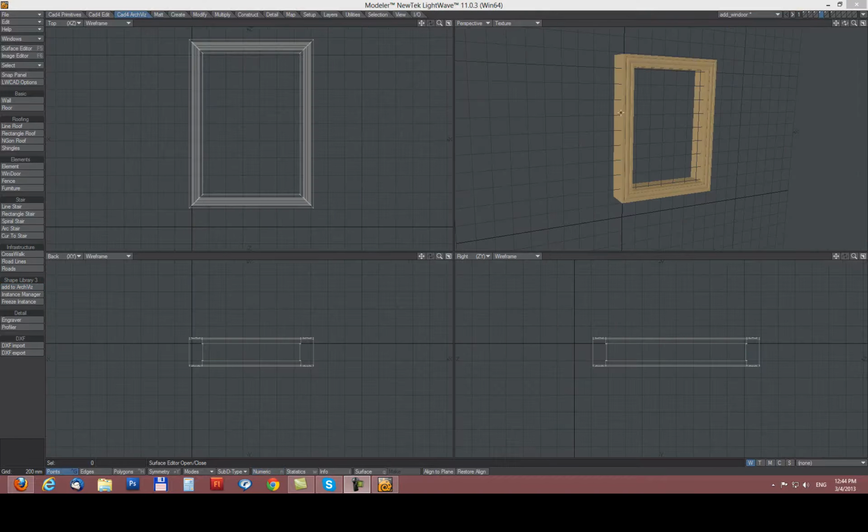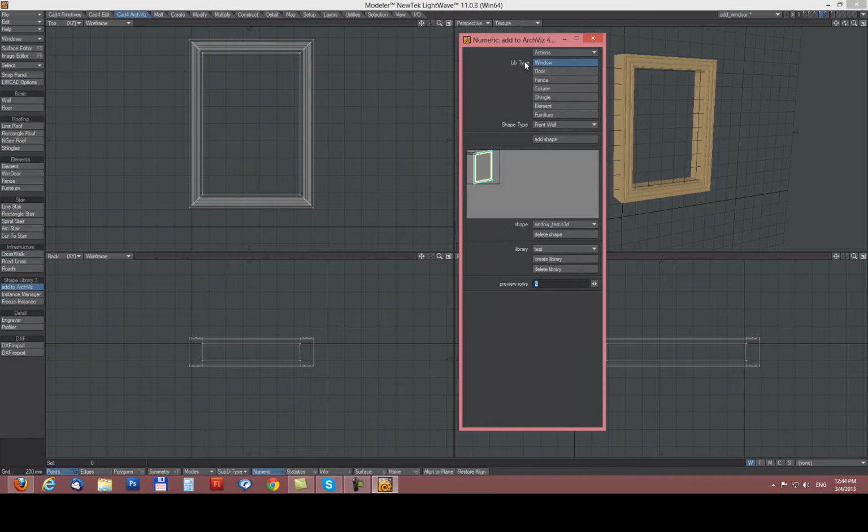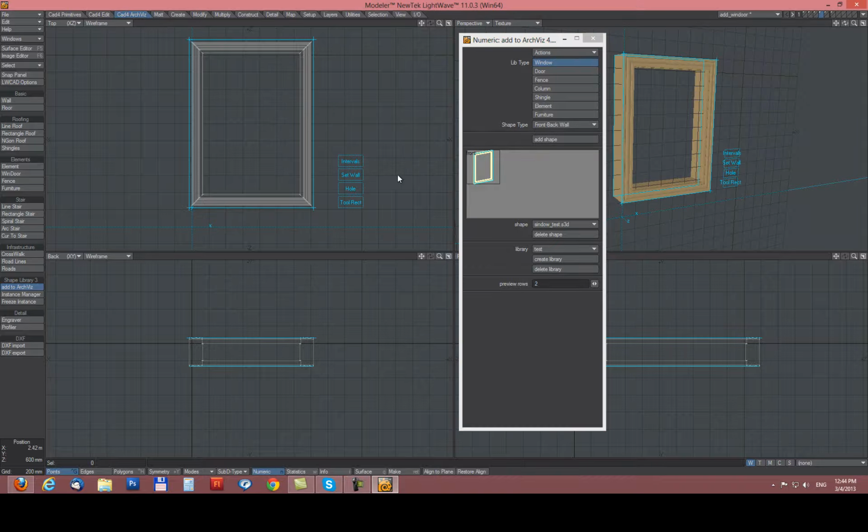The next object is this simple window frame, which is the second part of our window. Again, using the Add to Library tool, in the numeric panel we will set the library type to window, and the shape type will now be front back wall, because we want to stretch this frame from the front to the back side of the wall. Again, clicking into the top viewport will activate the tool, and with intervals we can fix the frame along the X and Y axis, same as the window.